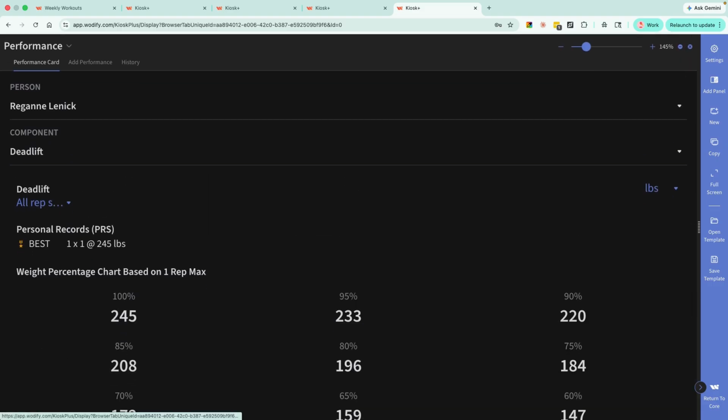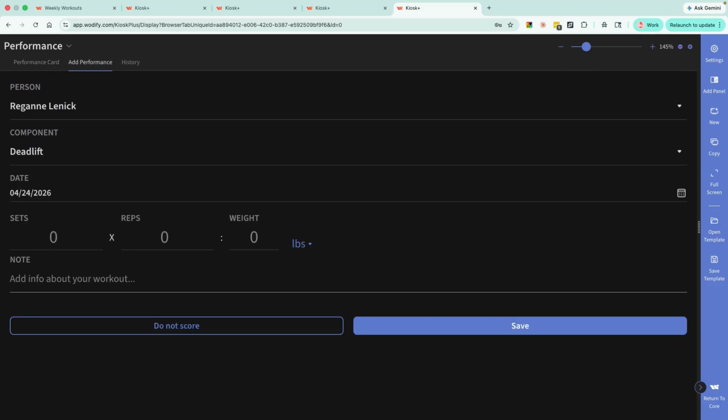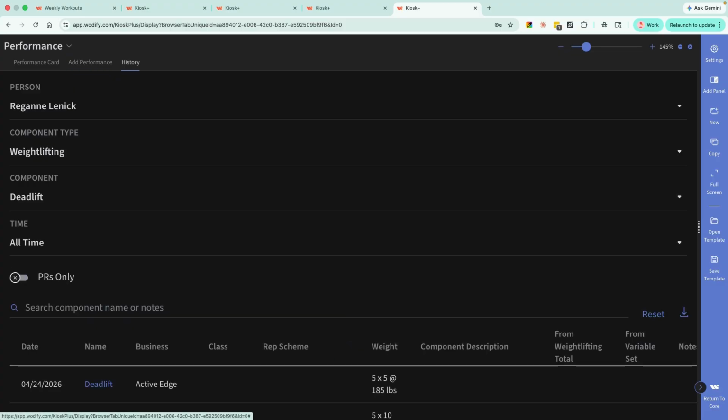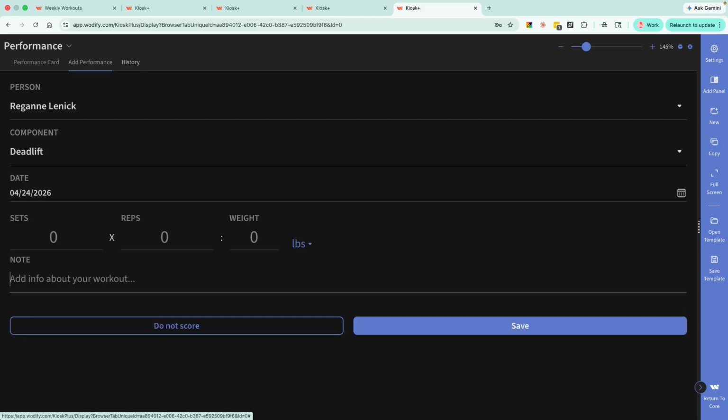Now, if I need to add performance for a component, I can go to the Add Performance tab, and here I can choose the component I want to add a result for, and then also add things like sets, reps, and weight used. Let's say I did 5 sets of 3 at 185, and then I would click save.